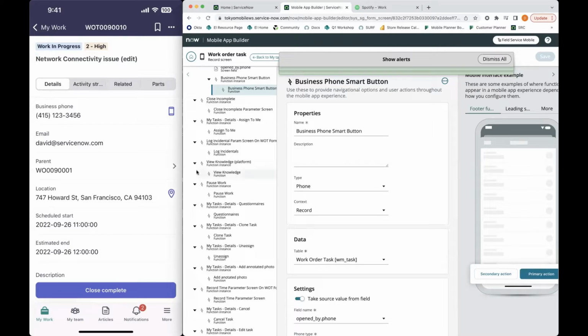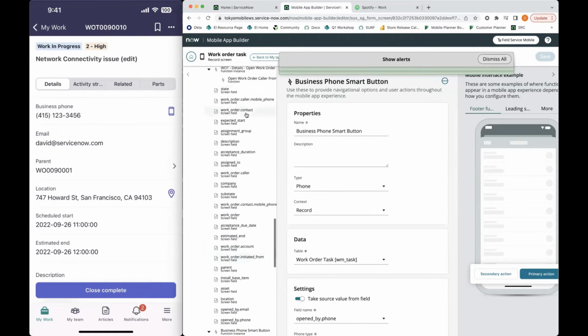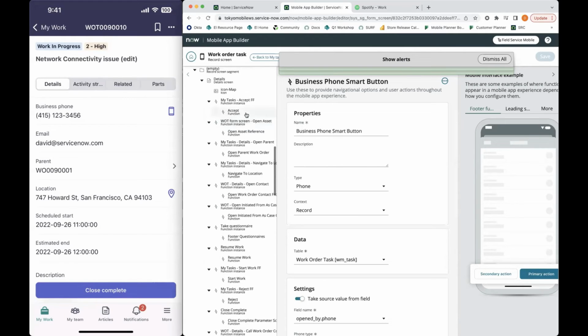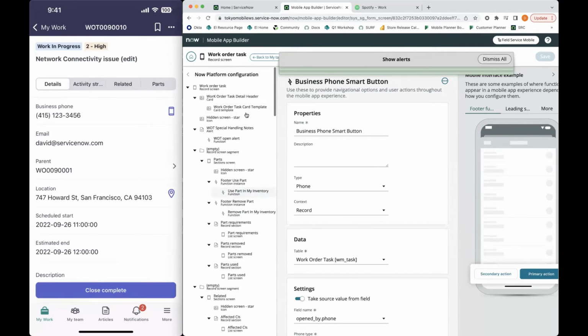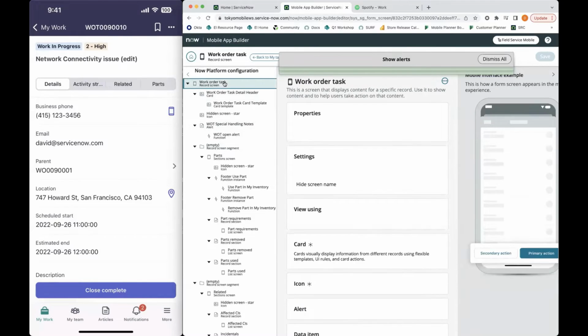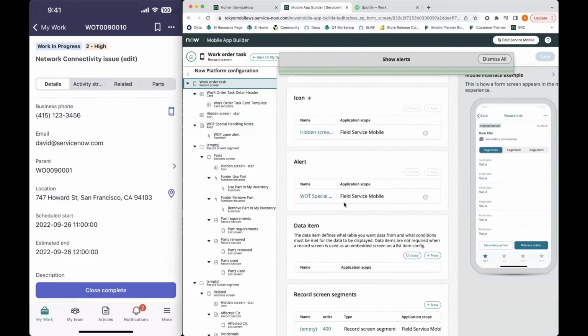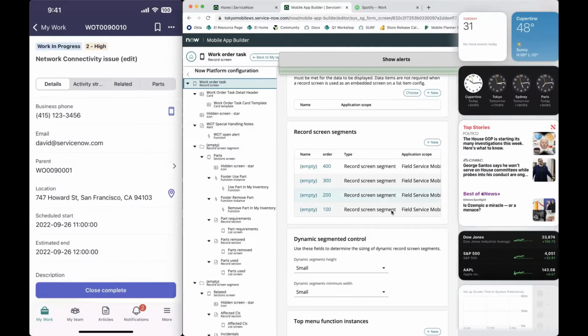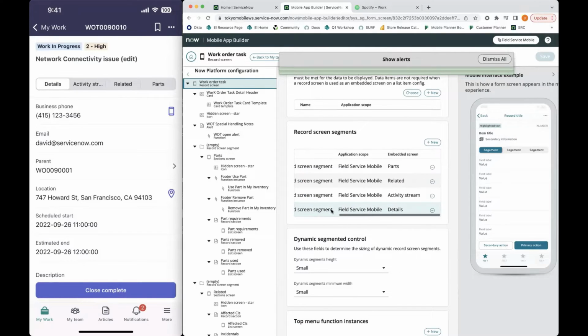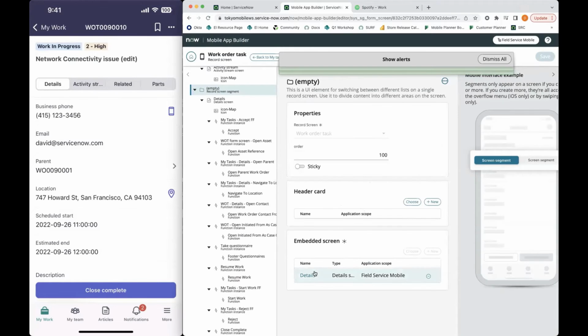Okay. So I'm going to show you 2 more configurations. Let's enable a smart button for my email, and then we'll do one for URL as well. So creating the email one is going to be very similar. I go back into my record screen, to the very top. And then again, this is going to live on the details screen. So let's navigate to details. Whoops. Details. And then open up the embedded screen.